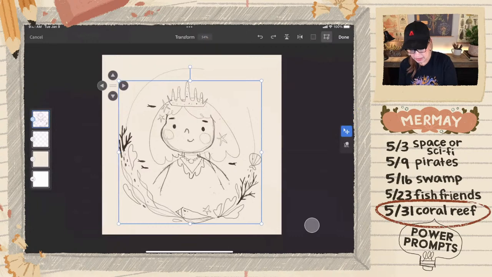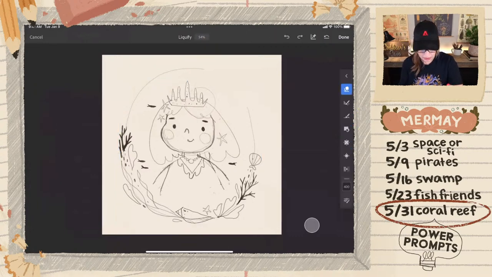And now let's head on back to the Liquify tool. And now we can kind of just shift her a little bit over. It's a little bit slower moving than, like I said, the skew tool or the distort. But it does the job for now until we can get distort and free transform into Fresco, which I am going to be so happy when that eventually comes out.